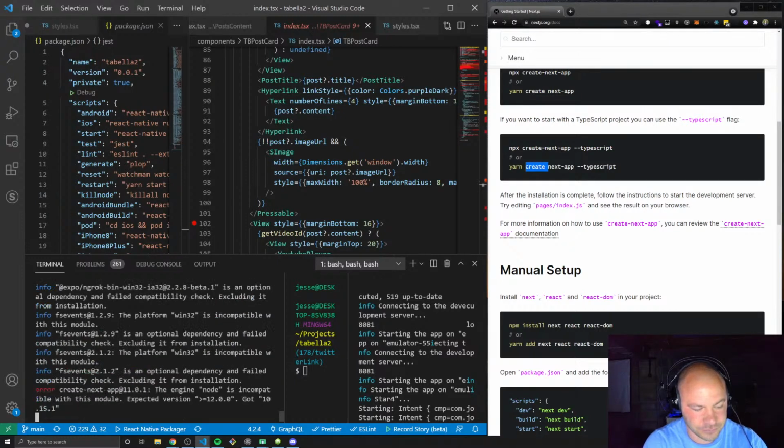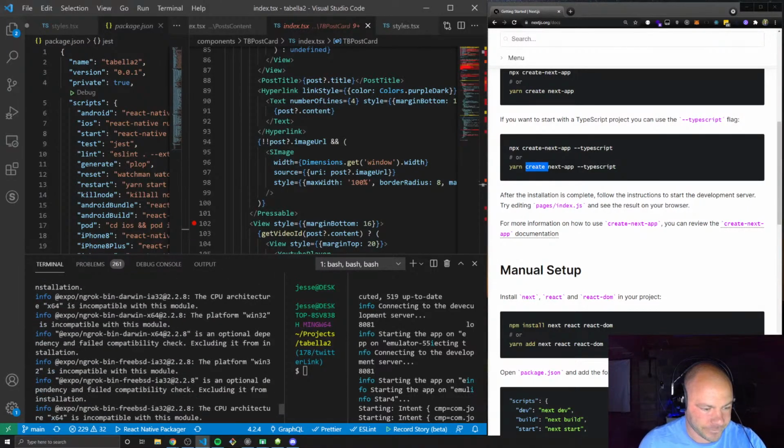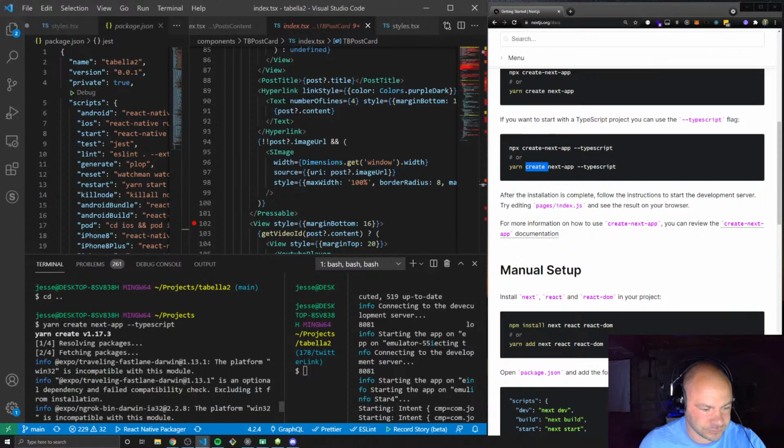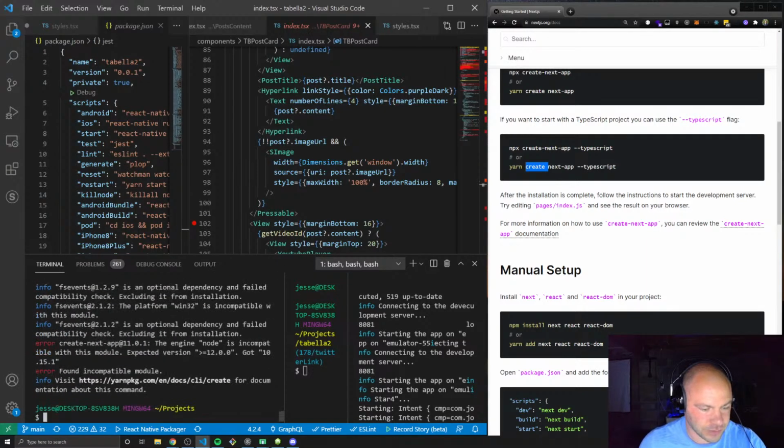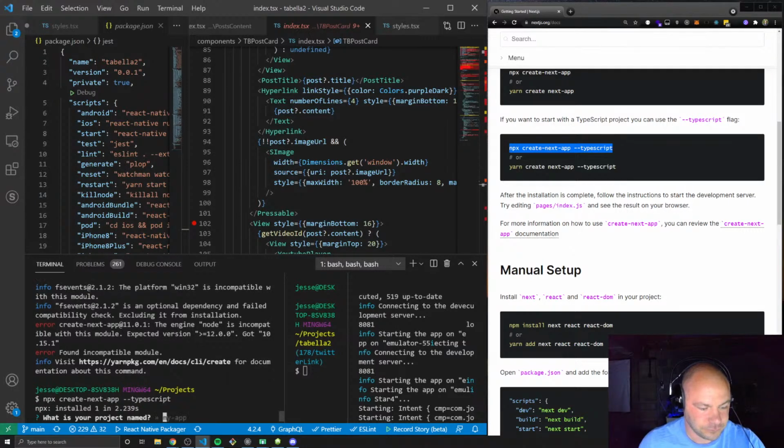Awesome. Oops. Something failed. All right, let's try it with NPX then. All right, looks like that works. What is the project name? We're going to call this Tabella Web.